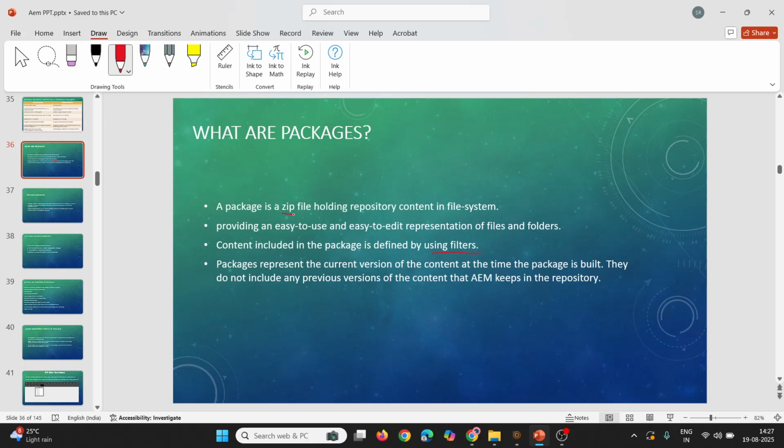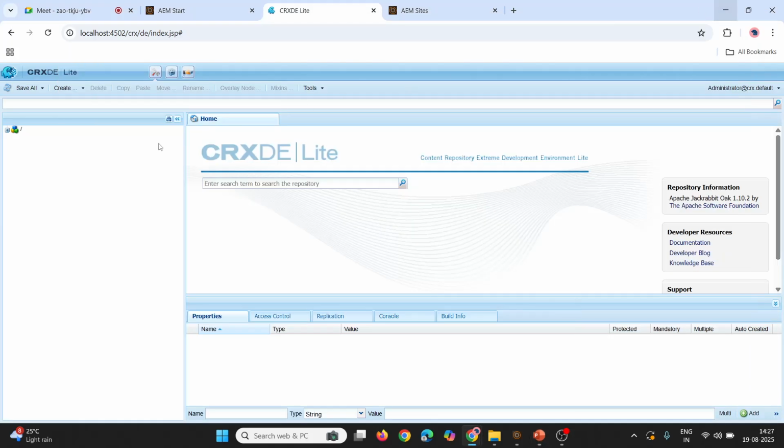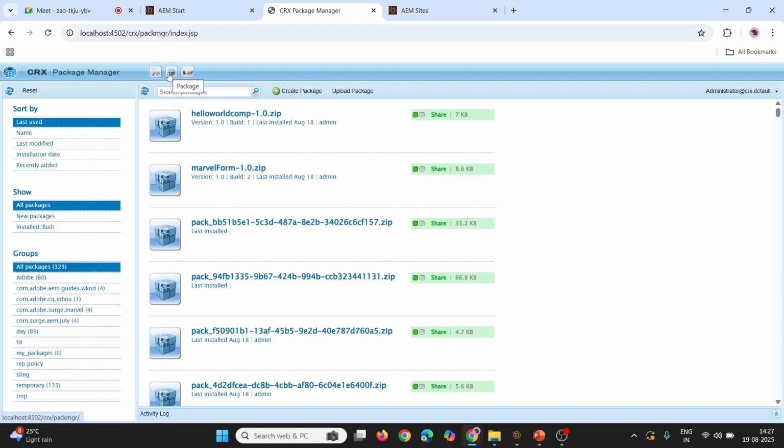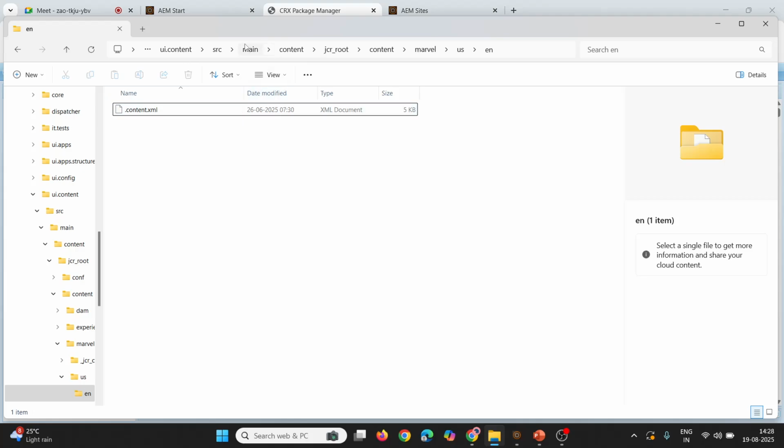Okay, so now how do we create these packages? In order to create a package, here we have an option of package manager. In CRXDE, we have an option of package manager, and inside this package option we can create a package. Inside this package manager tool, we can create a package, or if someone gives us a package, I can upload that content into my CRX. Because if I upload the content in the package manager, the content will be stored in the CRX only. If you remember, when we are building the package, initially when we deploy the project into the AEM instance, we are using mvn clean install -PautoInstallSinglePackage.